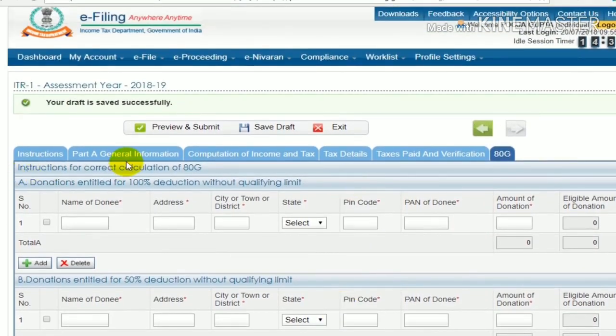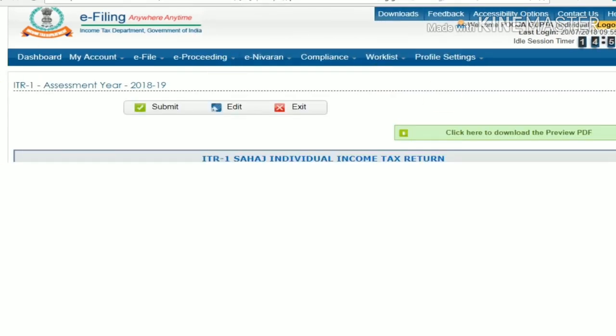After checking all the details again, you can check your details again. Then you will have to click on the prepare and submit button. That doesn't mean that your return will be submitted after clicking on this button. If you click on this button, you can see a page appear.